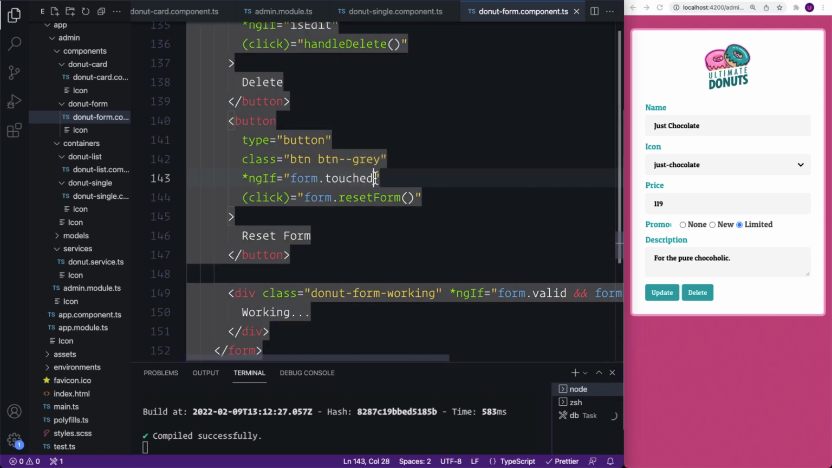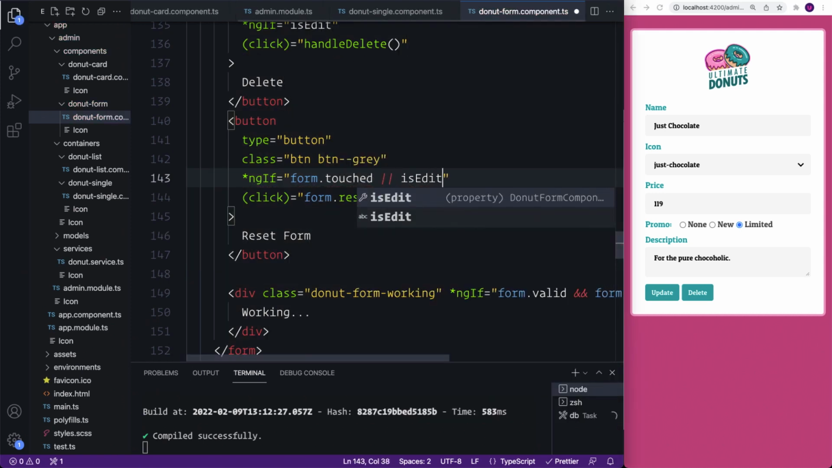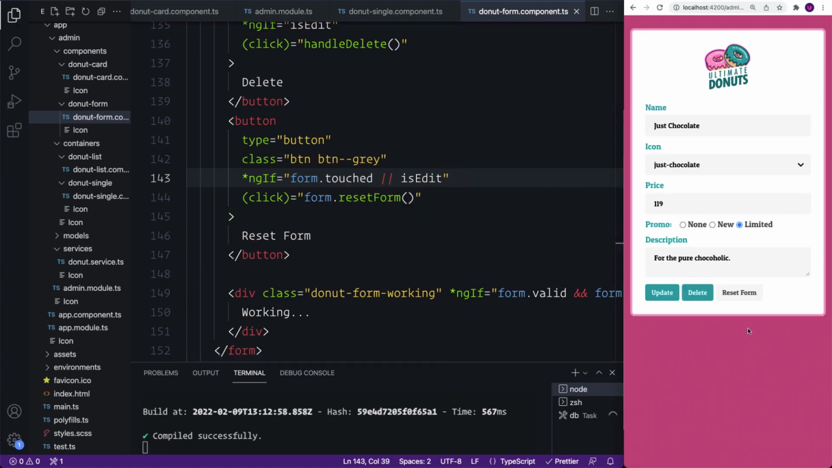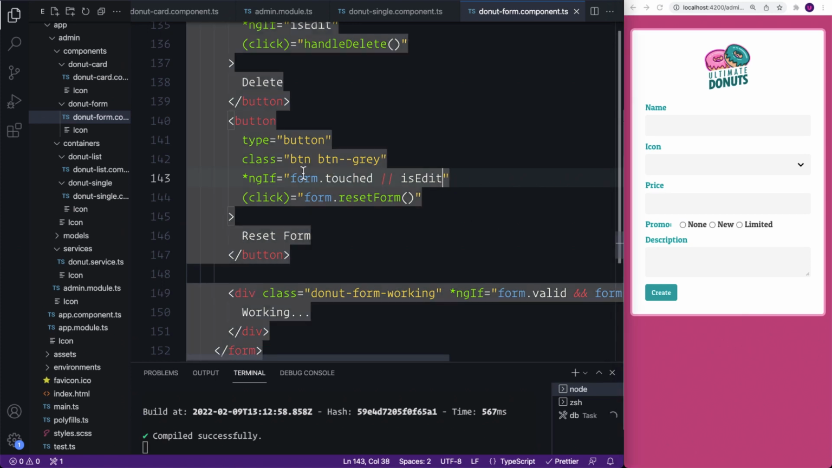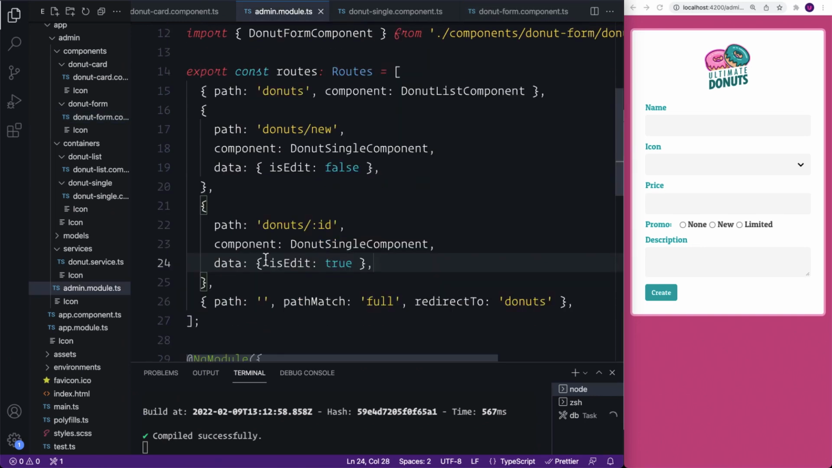So we could say form.touched or isEdit. So we only want to show that slight user experience addition if we are editing an existing one, we can then reset it and then update it accordingly. Or we could go back, create a new one, start modifying some of the values, and then reset it. So this is just a nice small addition that we can add. And you can also see how we're using some Angular expressions as well. So that is it for taking our admin module's data property.